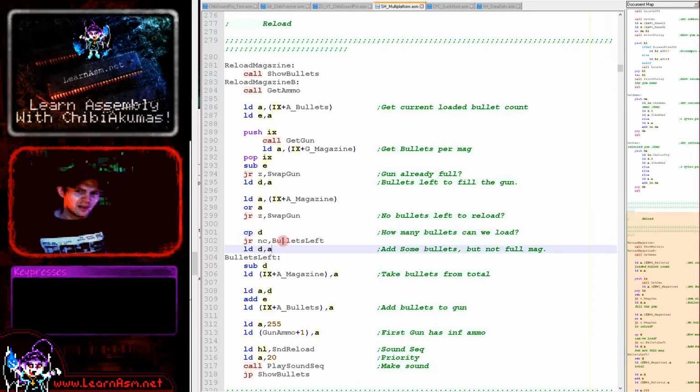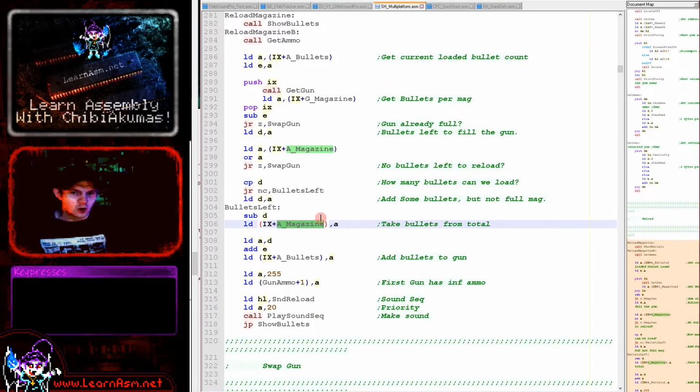And if it is, then we're going to use the amount that the gun needs to fill it up, and if it's not, then we're going to completely refill the gun, which will be the more common case, I think. So that's what we're doing here. We're then subtracting the bullets we're going to put into the gun from the amount the player still holds, and we're going to update the amount the player still holds here accordingly.